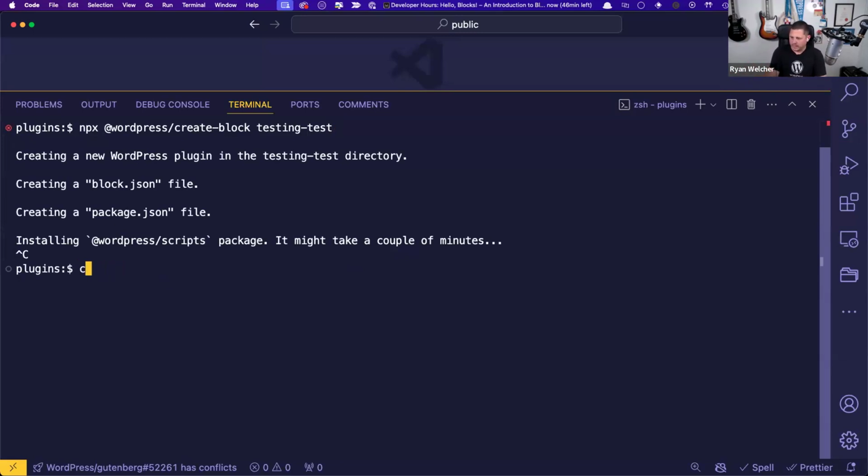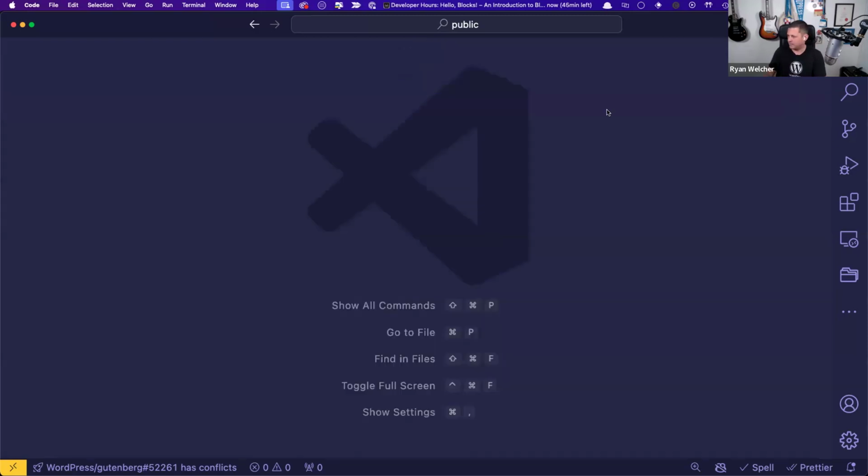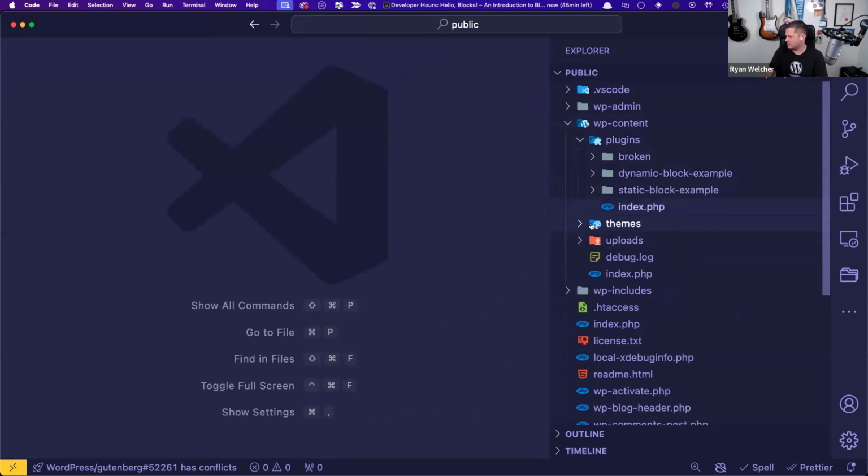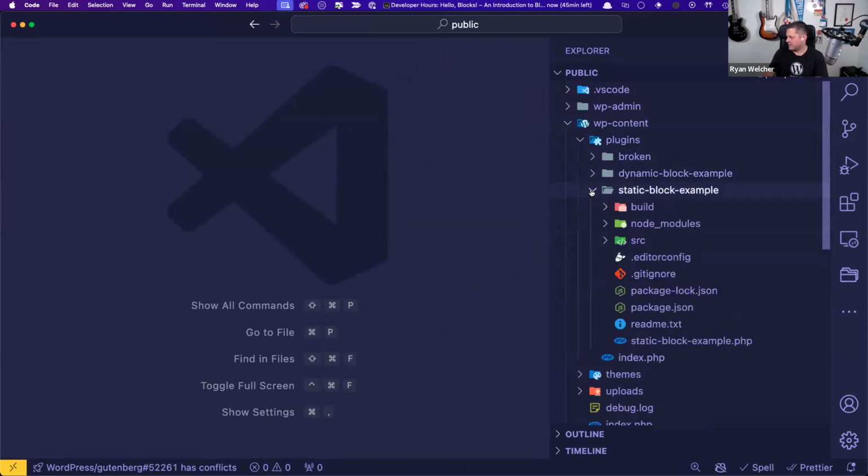But either way, I'm going to just clear this out, and I'm going to turn off caps lock because I'm not yelling at anyone. And we're going to look at some files now. So I'm going to get rid of this one and this one. These are the two testing ones that I built. So I've generated two plugins. The first plugin that we'll look at is the static block plugin.